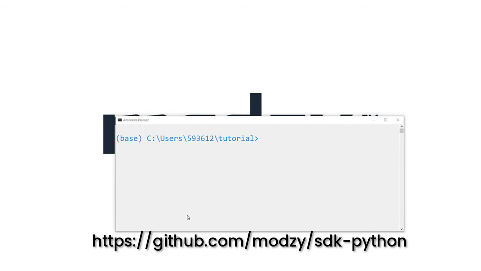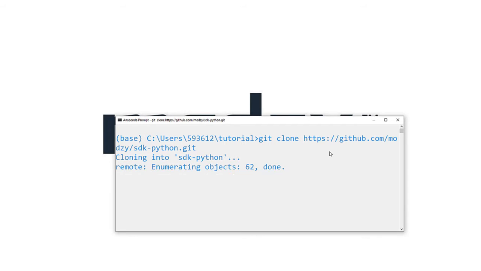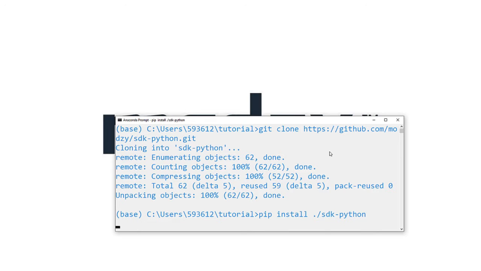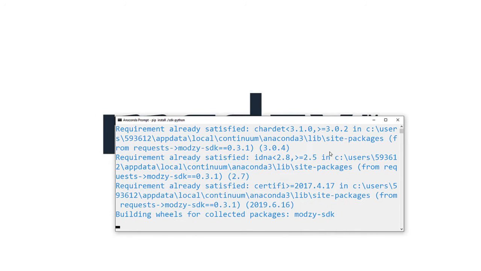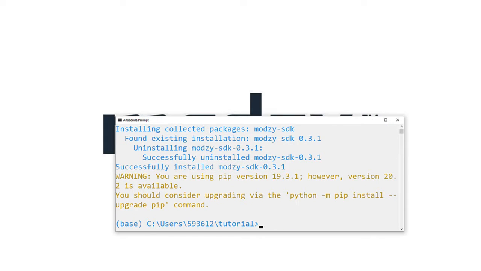In following the installation instructions on the SDK page on Modzy's GitHub page, I'm going to start by cloning the repository into my environment. With this SDK folder cloned into my environment, I can then pip install the Modzy SDK. As you can see, the SDK is successfully installed, so it looks like I'm ready to open up a new notebook and start using the Modzy platform.